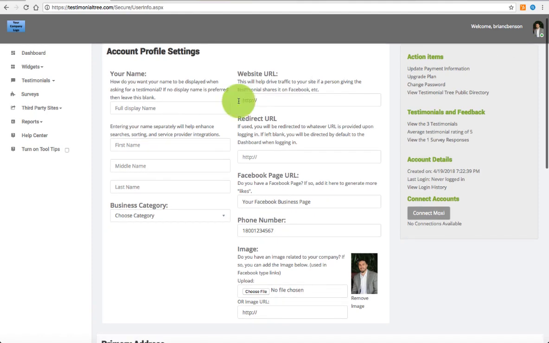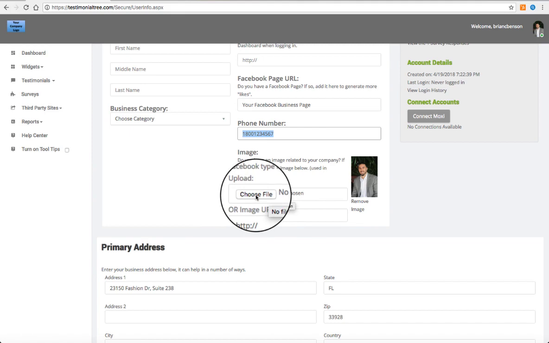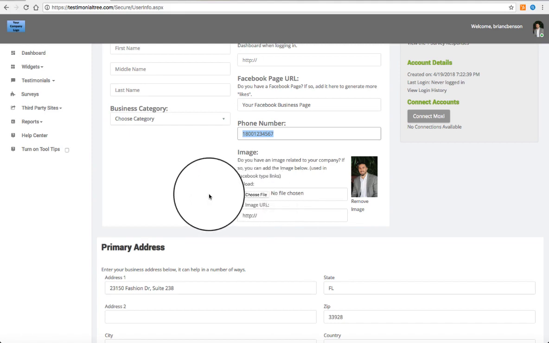What you'll add is your website URL. You'll add your Facebook business page, your phone number, and you can click here to add an image, or you can take the image URL from your website and add it here.